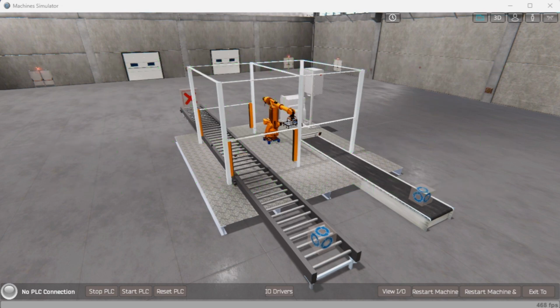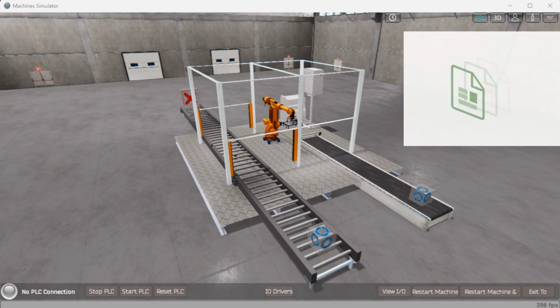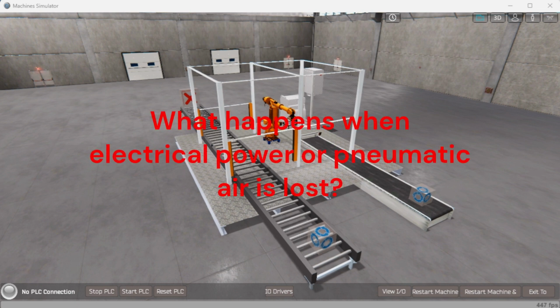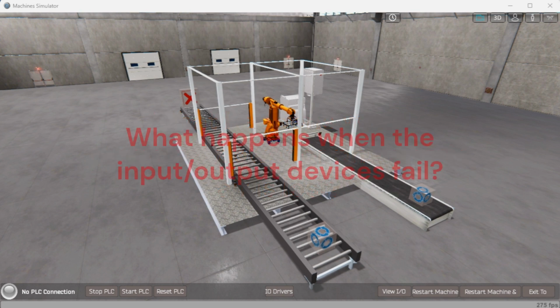This robot loader example is an excellent way to learn to program. Flowcharts or sequence tables can help to understand the process that needs to be controlled thoroughly. It must also answer questions like the following. What happens when electrical power or pneumatic air is lost? What happens when input and output devices fail?